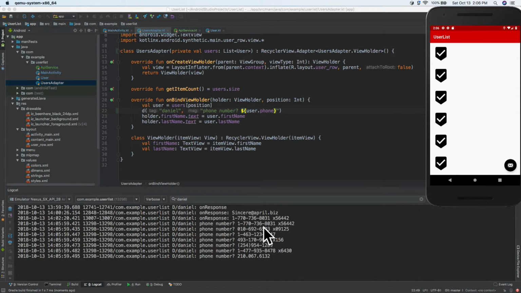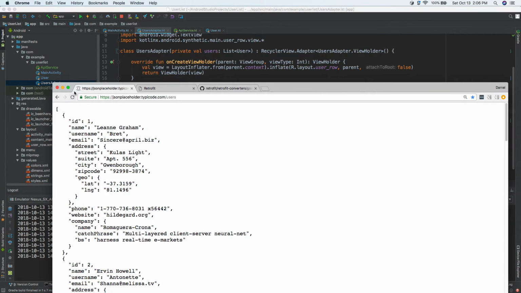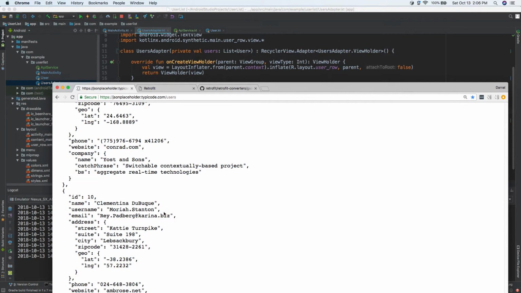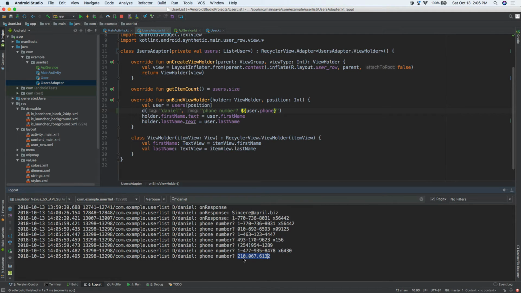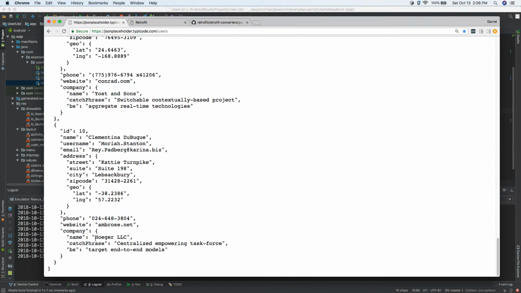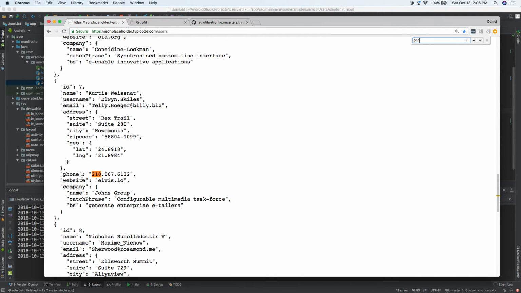So here are all the phone numbers. You see we have the 1770, and the bottom one is 210.0. So let's go back to our JSON, and if we scroll to the bottom, we should see it. What was it again? Let's go back. 210. Where's phone? Let's search for it. 210. Yeah, so there's our phone number there.